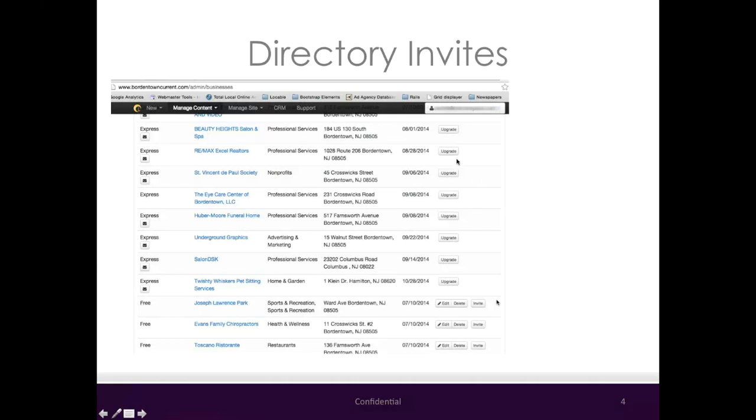Well, now you'll see a couple new things. Off to the right-hand side, you'll see upgrade buttons and invite buttons. Now, the invite only appears on unclaimed listings. Claimed listings have already been claimed, so they're in control of them. They can add managers to their own listing, but that's done by them. You don't need to worry about that. But for unclaimed, you've got an invite option, and you also have upgrades.